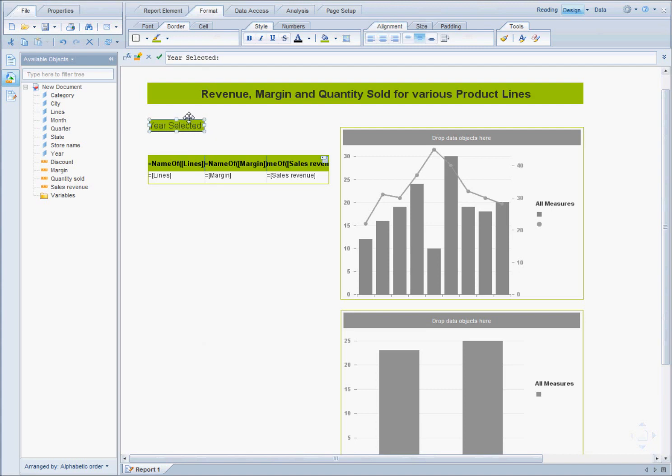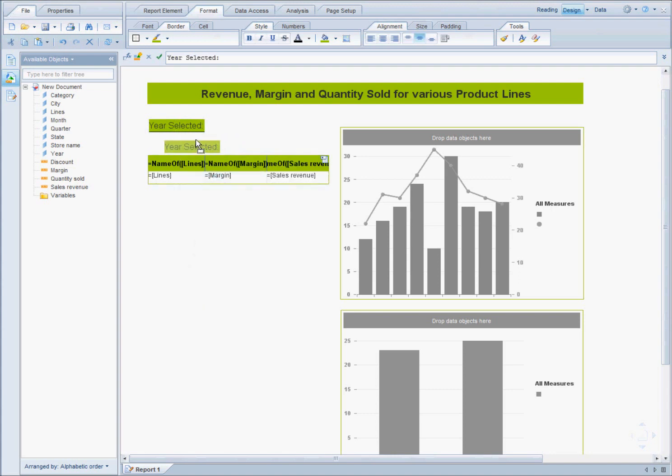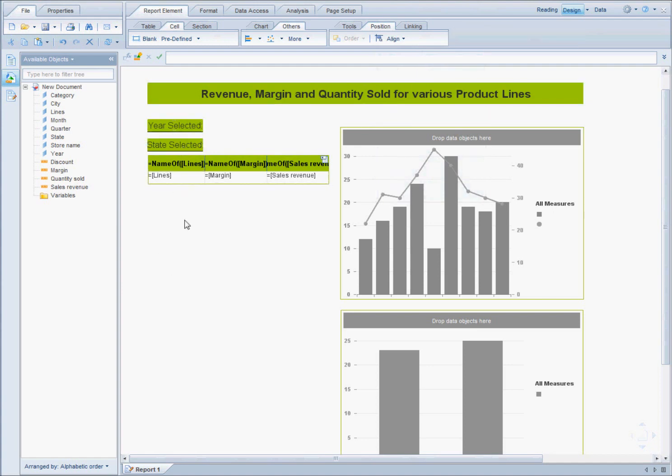Let me copy this and paste it. And I'll make this state selected. Okay. Here, let me go ahead and do it like this. Align left. Okay. Now it's all aligned to left. And now I'll add another blank field here. So that will make this dynamic.